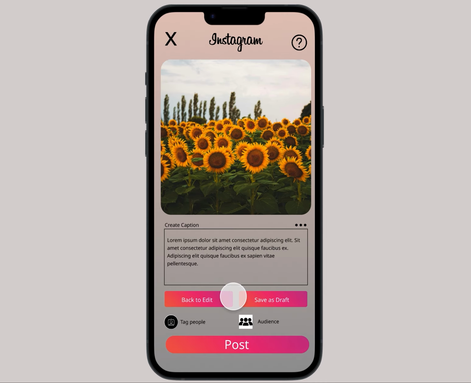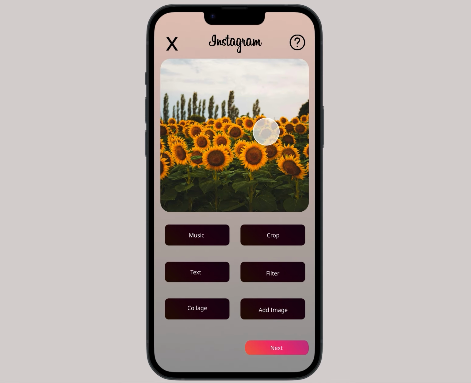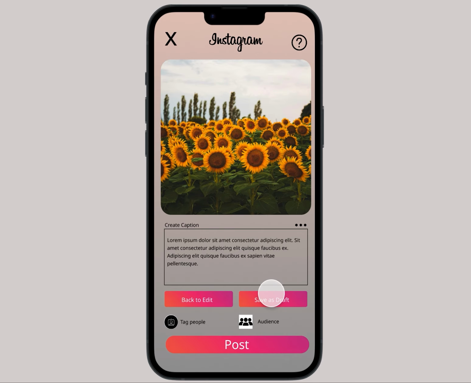And then this is the final post. You can create your caption. I like the save as draft being a little bit bigger and the back to edit being bigger. If you click the back to edit, you get back to this page and you can continue editing your post. And then saving as draft will just make sure that your post is saved and that you can think about what you're posting before you're posting it.